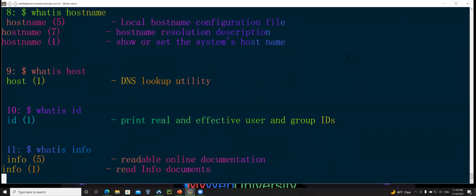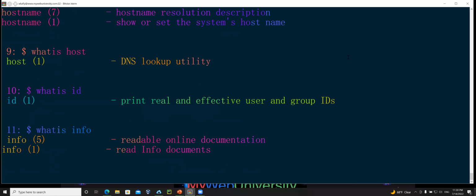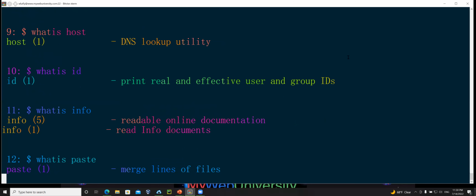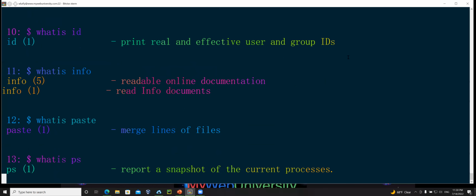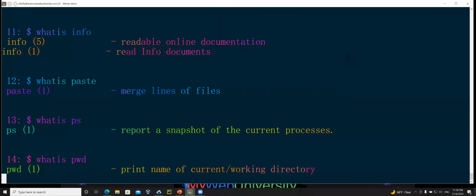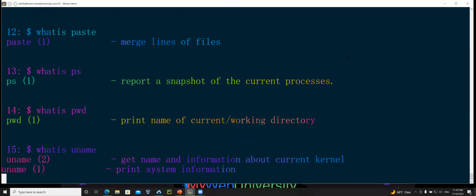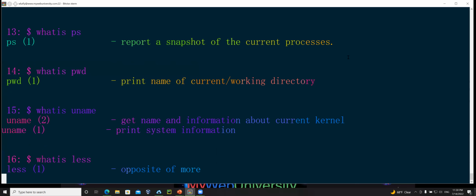What is info? Info, like manual pages, like man, reads information from the readable online documentation that's available. What is paste? Paste merges lines of files into another file or onto the screen. What is ps? ps reports a snapshot of the current processes. What is pwd? It prints the name of the current working directory. Print working directory, that's what it stands for. What is uname? Uname prints system information. uname -a, for example, gives you all the system related information.